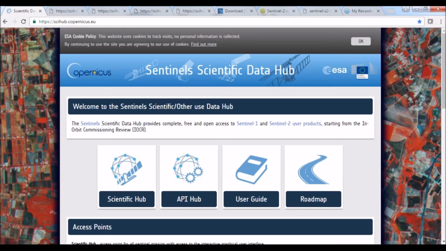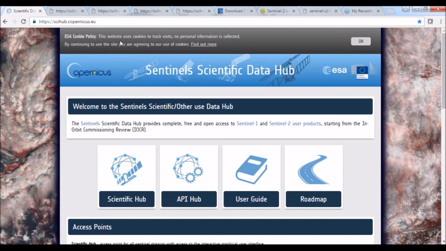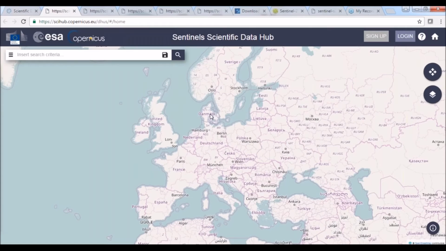Okay, so we'll go on here and have a look at the first method for accessing, downloading, and processing the Sentinel information. And this is basically using the ESA platforms that they've developed. So to get started with this, we can go on to the Sentinel Scientific Data Hub, and you can access that at scihub.copernicus.eu. And you'll see a few options down here. If we click on the Scientific Hub, this will bring us into the Sentinel Map Viewer. Hopefully it'll come up here now.